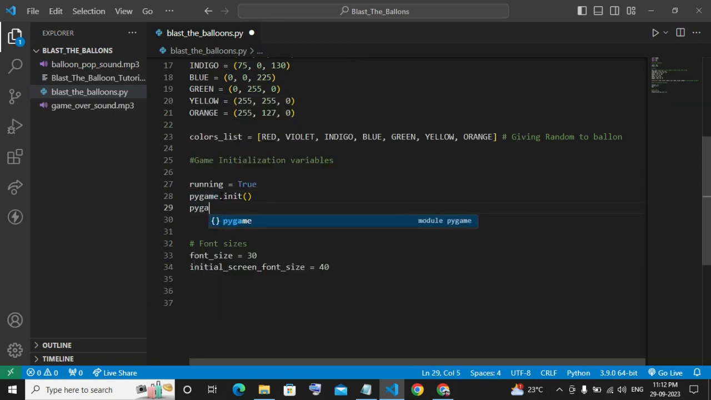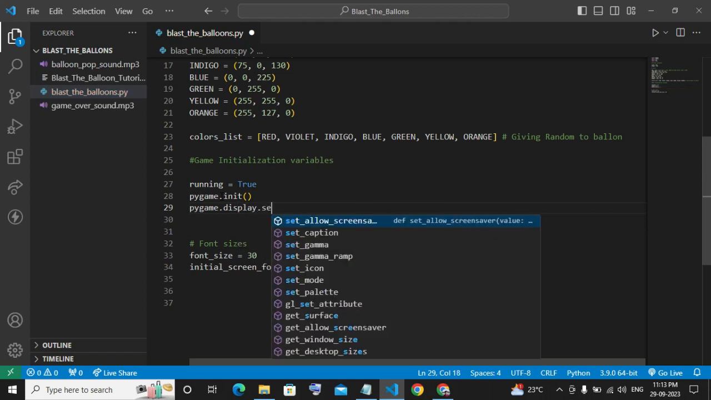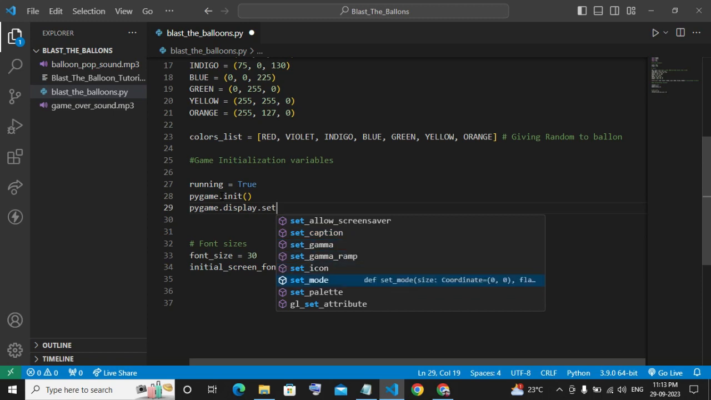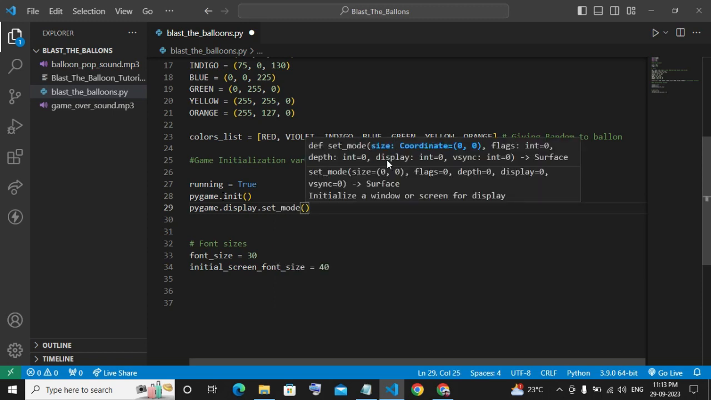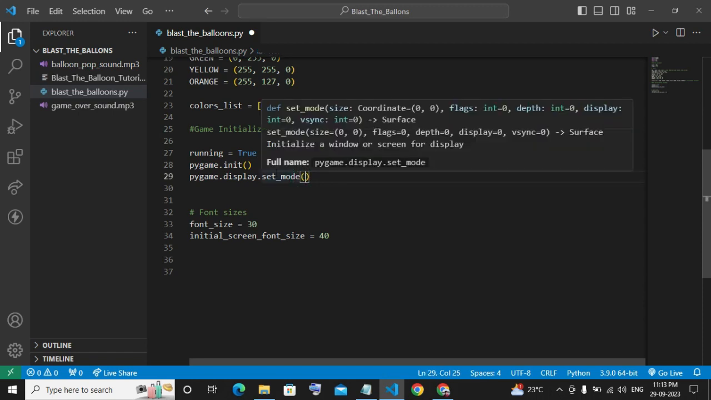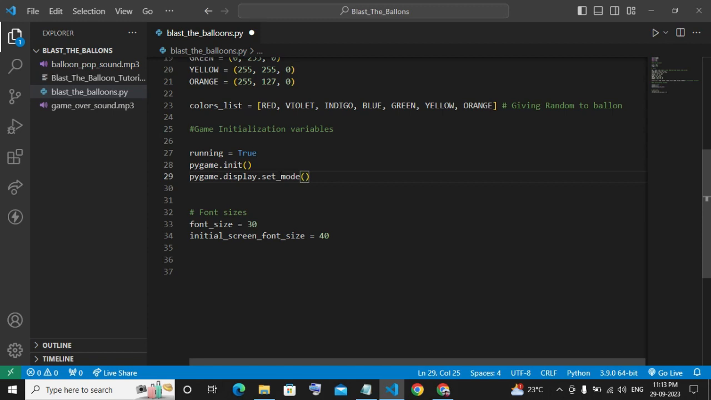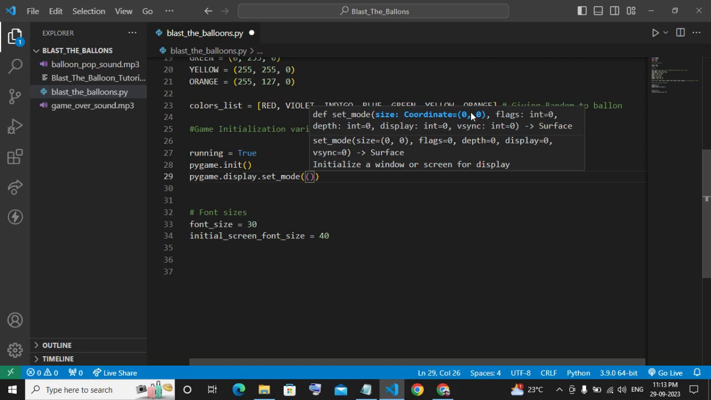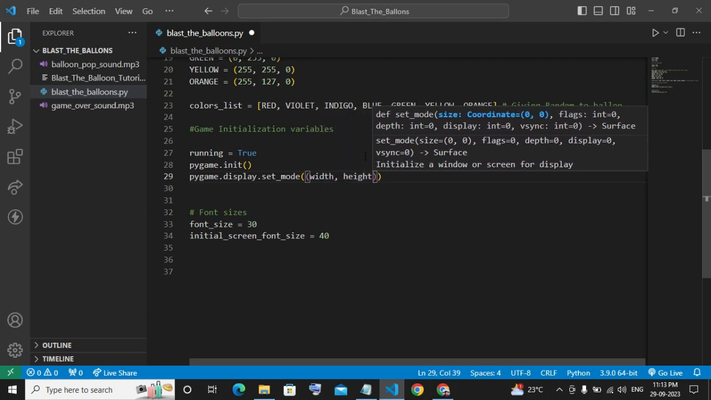Next very important line: type pygame.display. My suggestions are not working right now. Then pygame.display.set_mode, where you need to set your screen size. We have already defined two variables, width and height, which will be our screen size. We need to set that here so that we get the game window. We need to add width and height in the form of a tuple. As you can see, they have given the coordinate in the form of a tuple, 0, 0. So we need to pass a tuple like width, comma, height. This much we need to do.